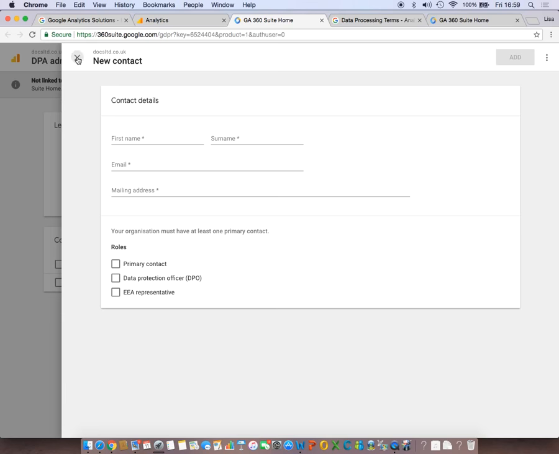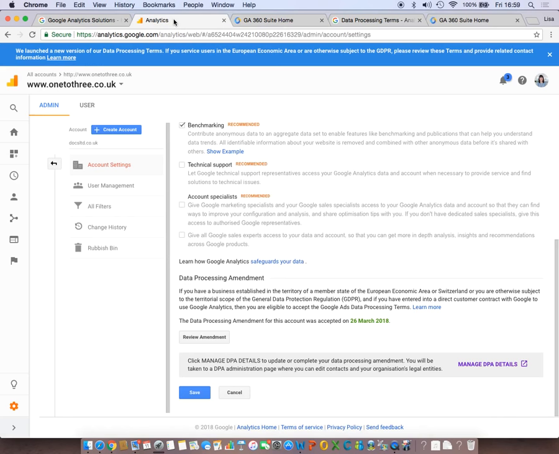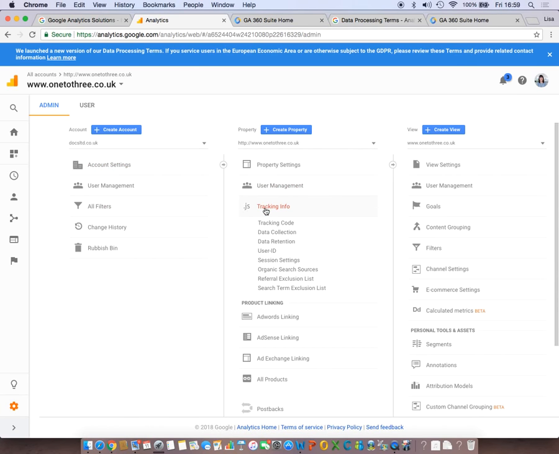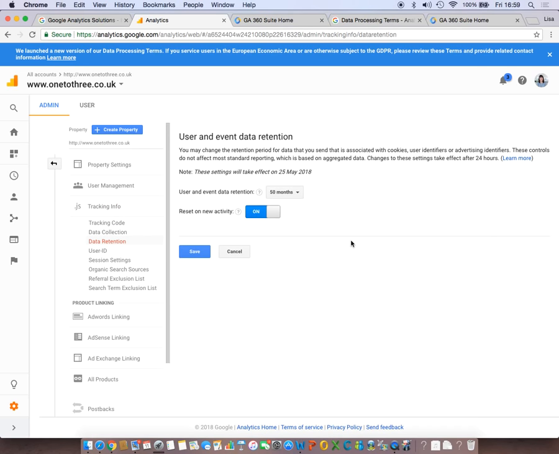And then the final thing you need to do is to go back to Admin. You want to go to Tracking Info and click on Data Retention. This tells the system how long you can hold on to people's data for, and with GDPR you're not allowed to hold on to people's data indefinitely, so you can't select this one, don't automatically expire.